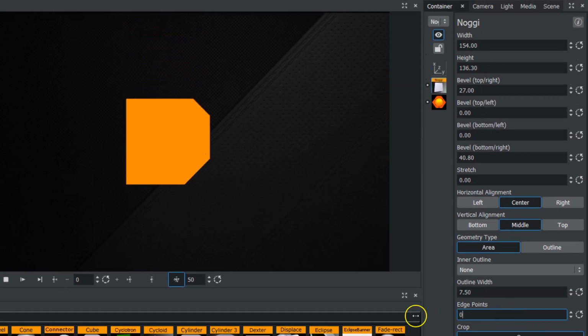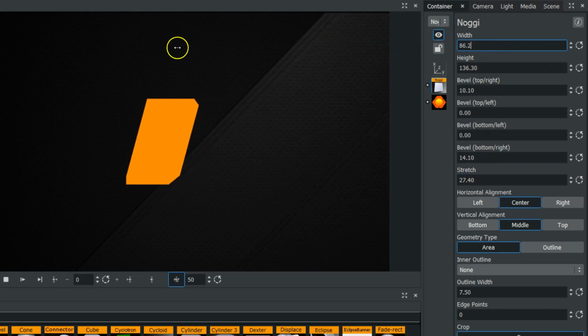So with the Noggi, you'll be able to make a lot of different shapes just by adjusting the corners or the bevel of each and the stretch. And then depending how you want your Noggi to animate on, you also have a lot of different variations as far as the alignment and crop facing as well.